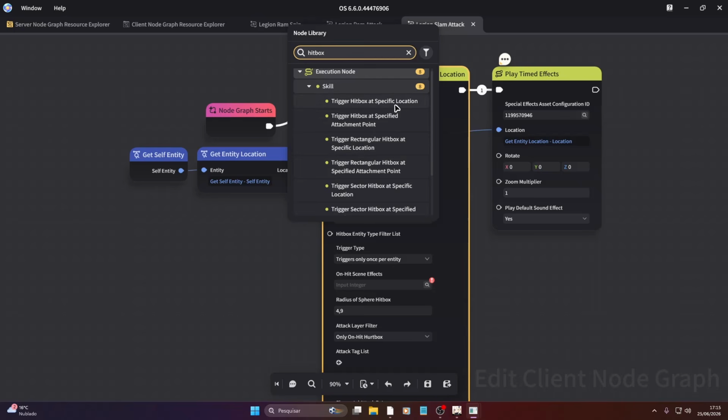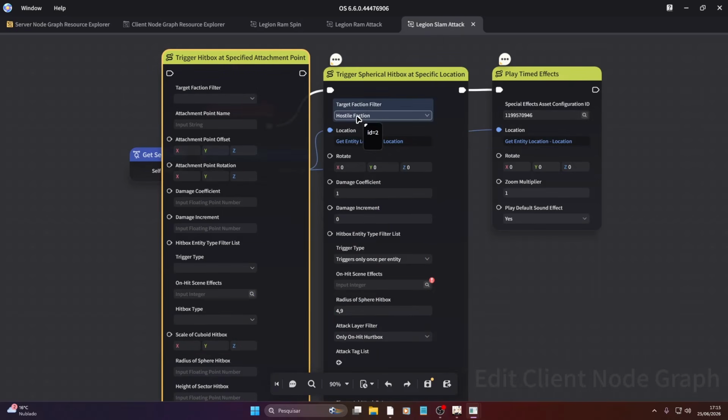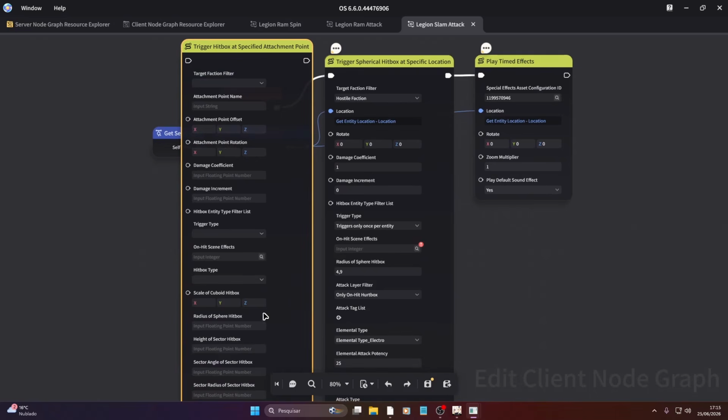I can pick a random one here, like trigger hitbox, a specific attachment point. You can see they all have a faction filter, the location, the attachment point here in this case, offsets, damage coefficient, all these things, they're all here. And these nodes look scary, but they're very simple to effectively make work.